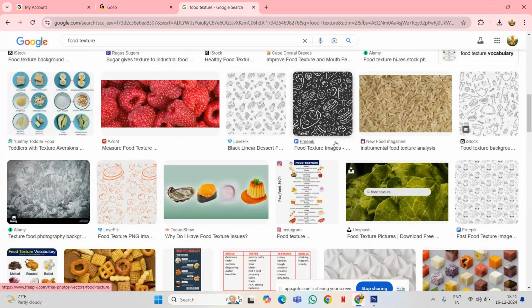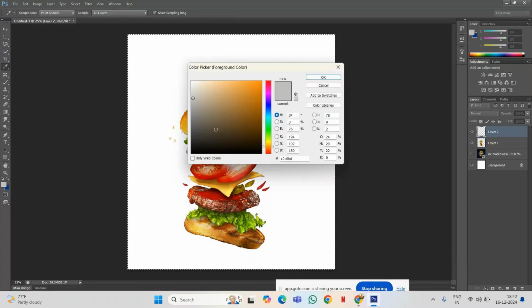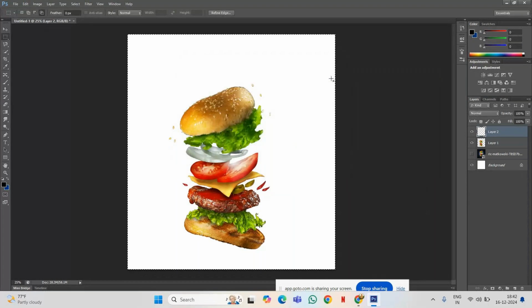Before that, I will add some background here. I'll take a layer, and I'll take this rectangular marquee tool and give a black background. I'll select the color from the color picker panel and give OK for that. Give OK, and the color will be here.